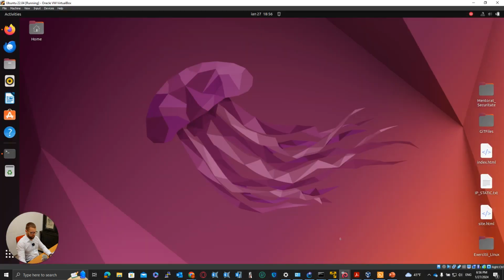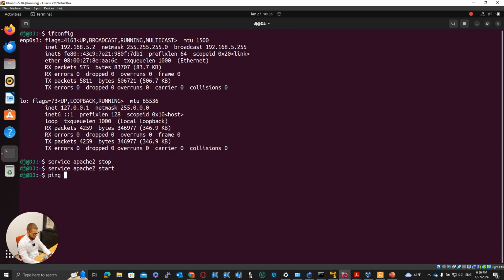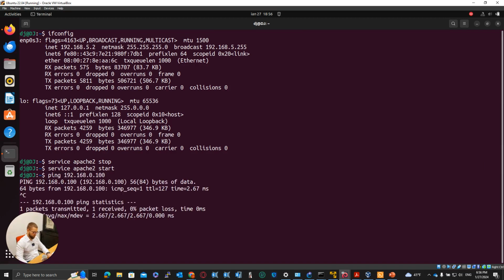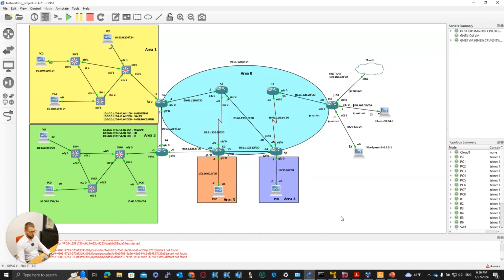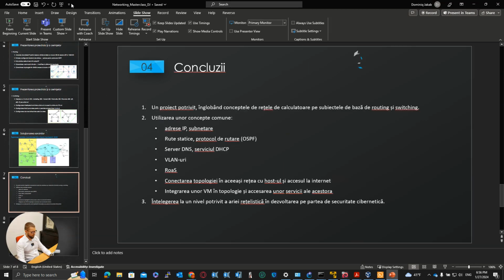Okay, let's check also from Ubuntu. So you see that I can access also the host 102, it's the ISP, even if I access the service. I just wanted to prove the point. So I consider all the tasks solved. Now let's go back to conclusions.